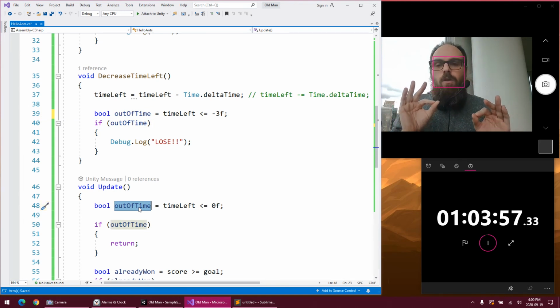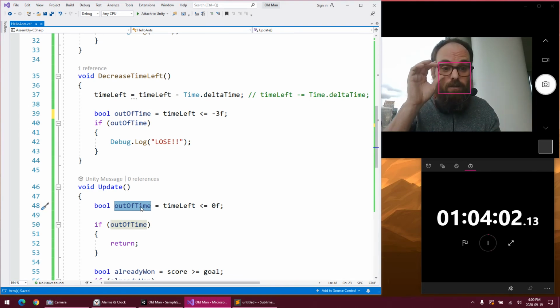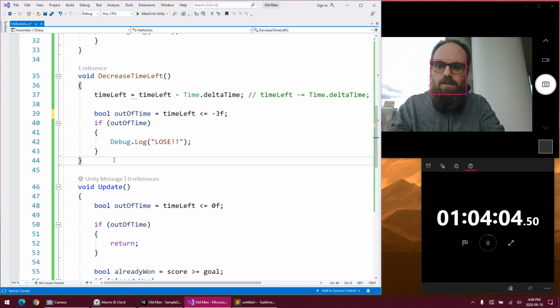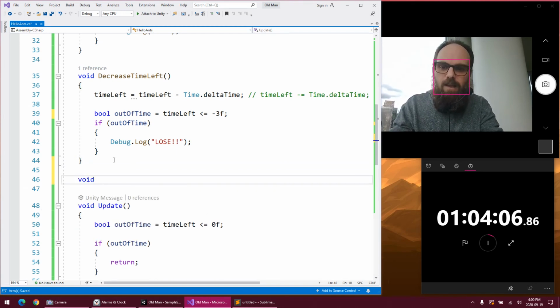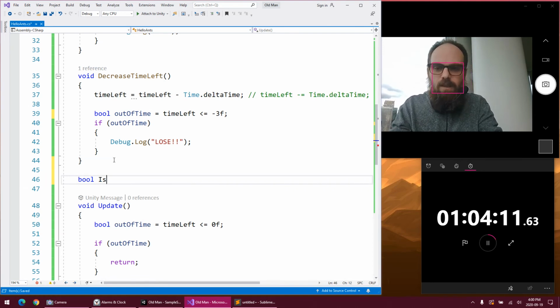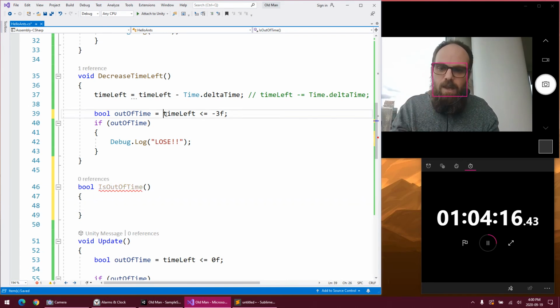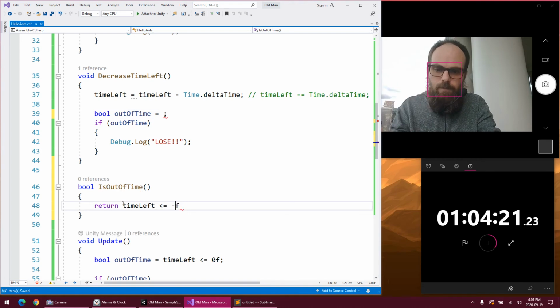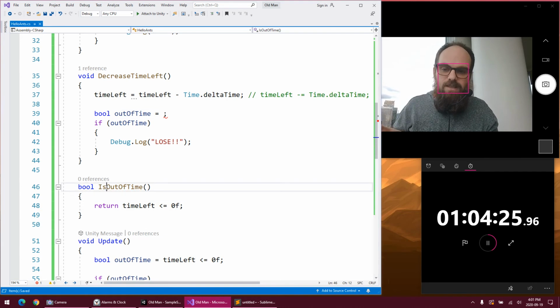So what we need to do is combine them into one single function call, which is nice and easy. Just a nice reference function. You can say bool, because it's going to return true or false, is out of time. Braces we always need. And we have the logic right here. Actually, I'm going to return it back to 0. There we go. Now we have one central function that tells you if you're out of time or not. I'm just going to copy this. I'm going to delete this.